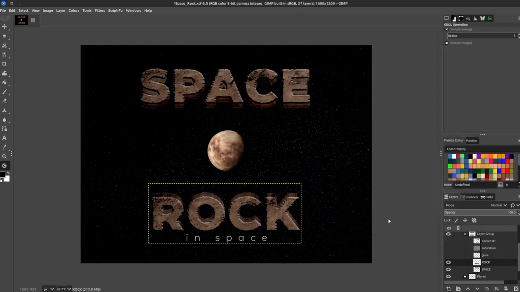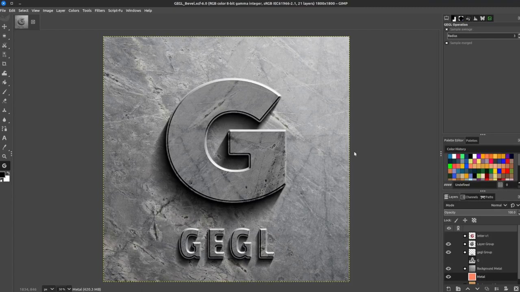All right, so that was a very simple one as well. Again, they're all simple, easy to use, very intuitive. And finally, last but not least, we'll be looking at the custom bevel. Here is the result created with the custom bevel.